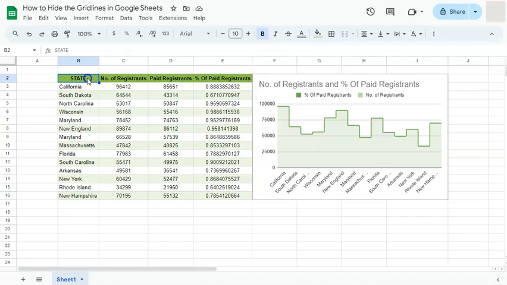In this quick video, I'm going to show you how to hide the grid lines in Google Sheets.